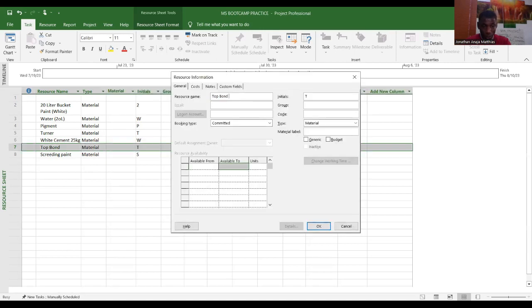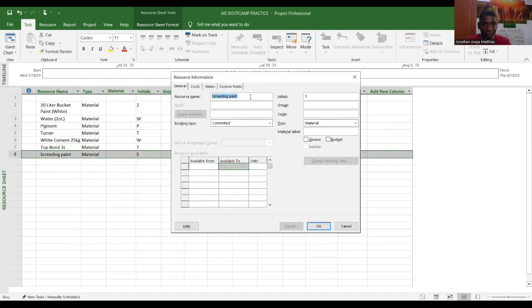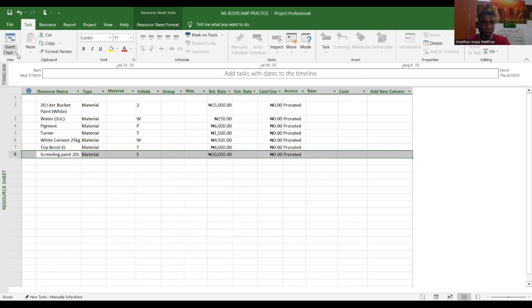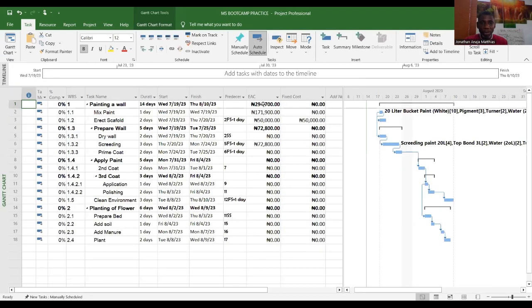To be able to edit, I double click. Let's say I'm buying the 3-liter top bond, then the screening pens, let's say I'm buying the 20 liters. Okay, right. So I can go back to my Gantt chart. So that's 72. Can you see my baseline EAC is changing?